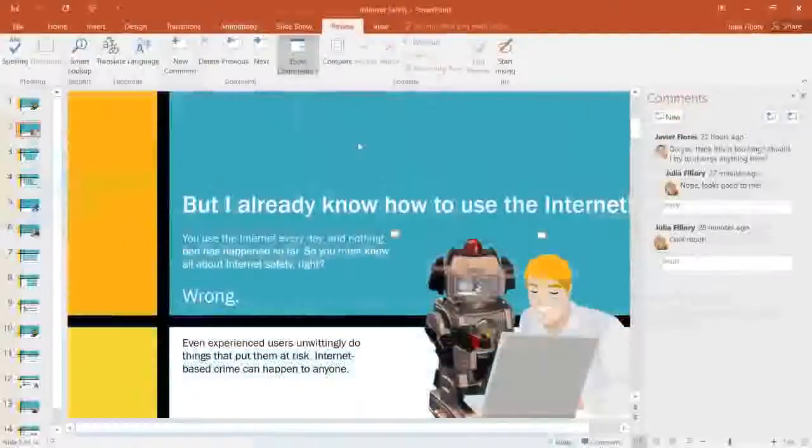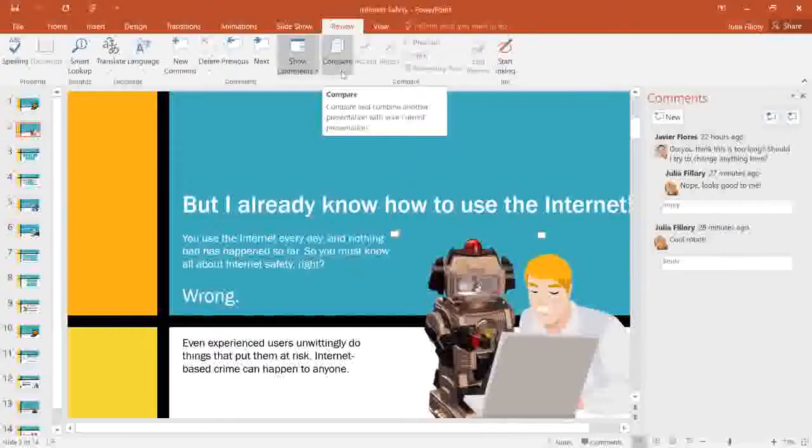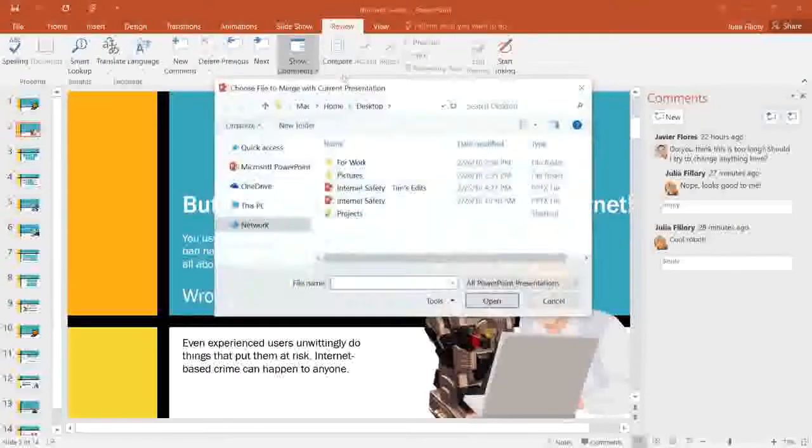I think I'm getting the hang of this, but I know we have one other person working on the presentation and he's already saved his own version with a couple minor changes. We can decide whether to keep or discard those changes using a neat feature called Compare. All you need is the presentation you have open and then a copy that's been modified in some way.